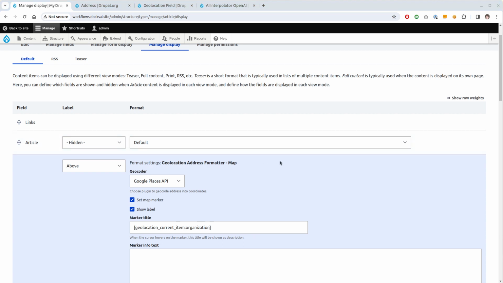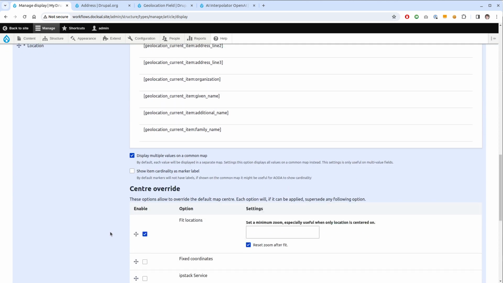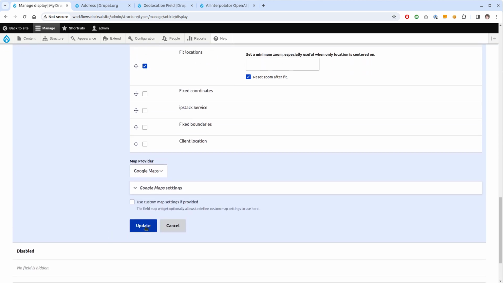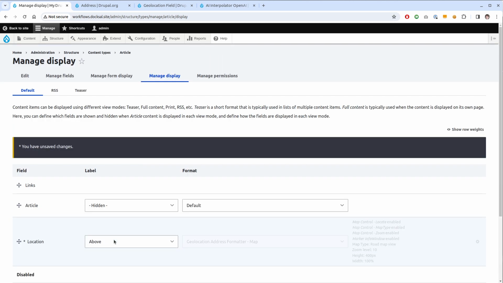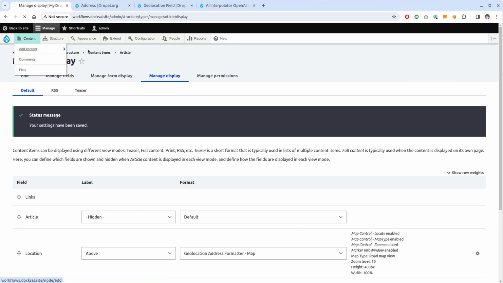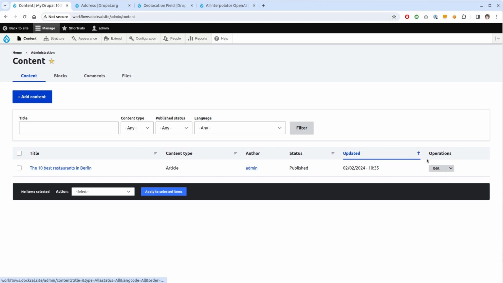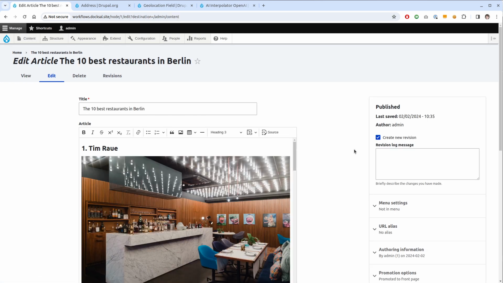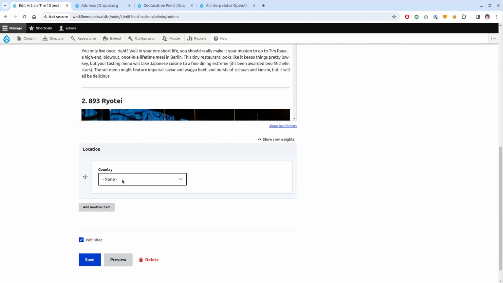Sorry, I just had to think a little bit, but we need to use the Google Places API for geocoding in this case as well. Just update this, save. So now if we go to our content, there will be a field called location here. So this is basically how to get the actual map field there in Drupal.